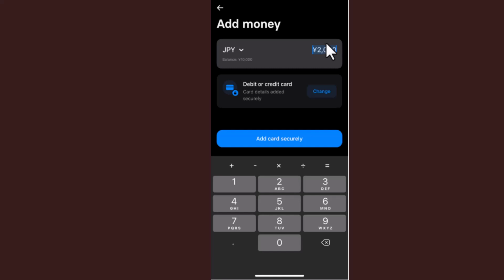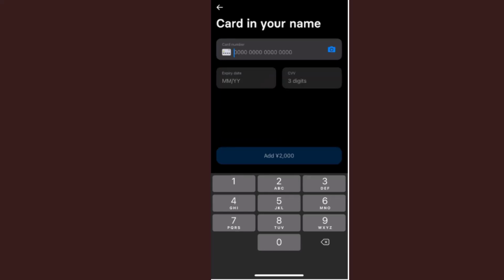So select the method whichever is convenient for you and click on add card securely if you want to add a card to your account. In case you're adding a card, then you'll need to enter the card number first of all, and the expiry date and the 3-digit CVV number. If you're sure about it, then click on the add button and also make sure to enter the amount that you wish to add to your Revolut virtual card.